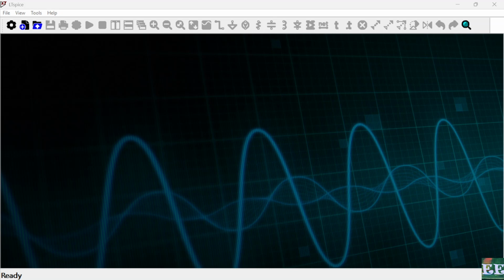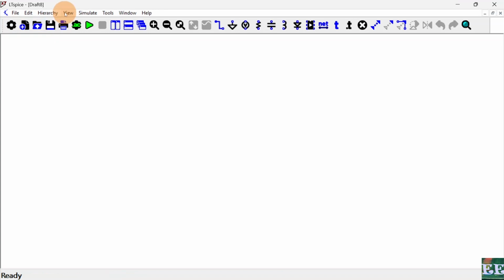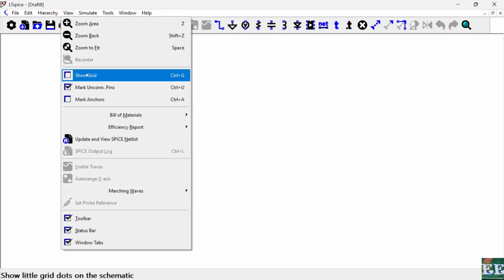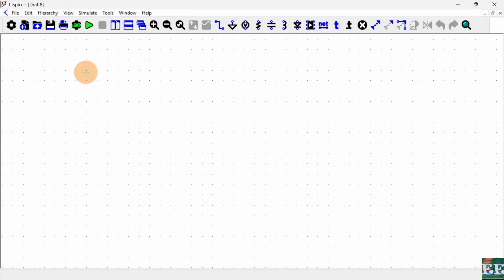To begin, we need to open LTspice. This is done by going to the Start menu and typing LTspice into the search entry and pressing Enter. Once you've opened the program, you'll see a startup screen. Go to File and New Schematic. If the background is blank without any dots, go to the View menu and select Show Grid.